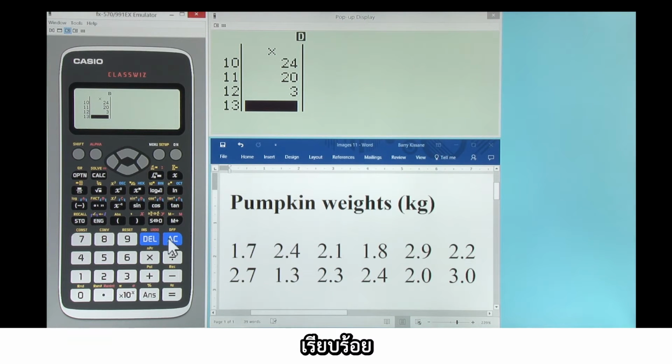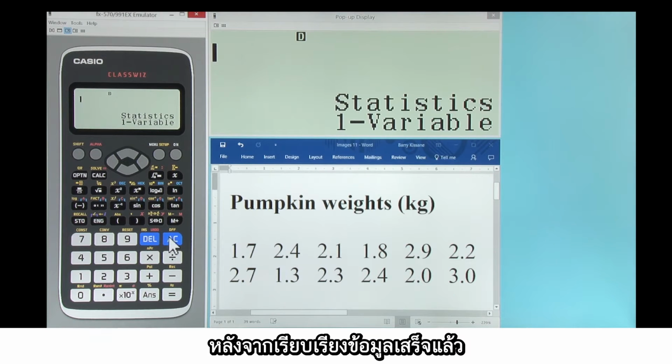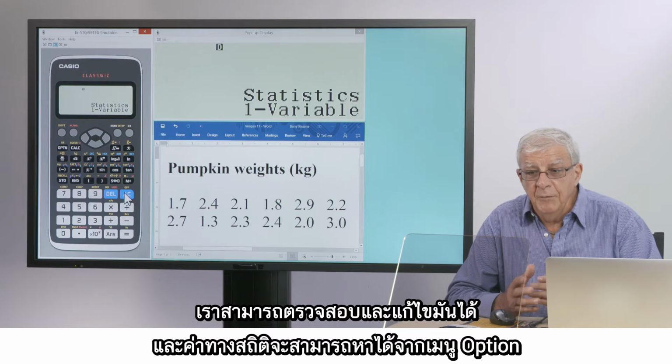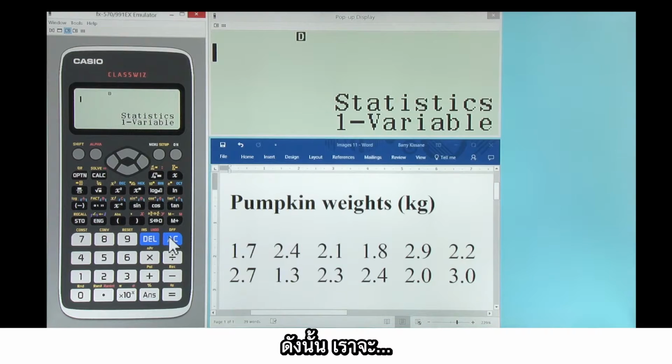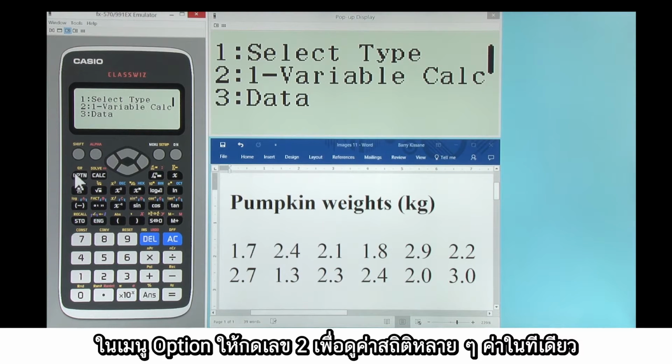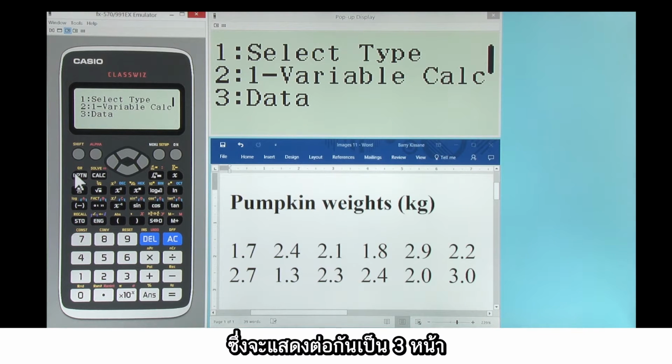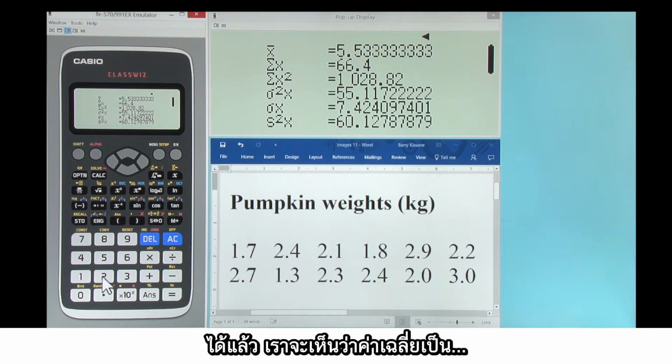Okay, and after the data are entered, they can be examined and edited, and the statistics can be retrieved through the Option menu. So in the Option menu, let's tap number 2 to see many statistics at once on 3 successive screens. So here we are. We can see the mean is surprisingly large, 5.5. We'll make note of that.